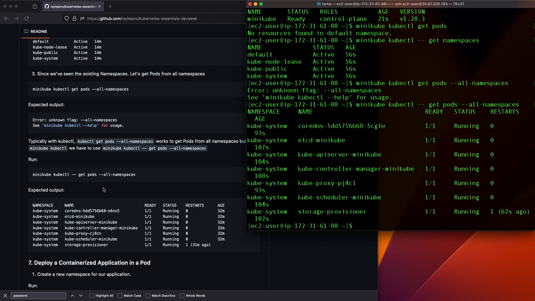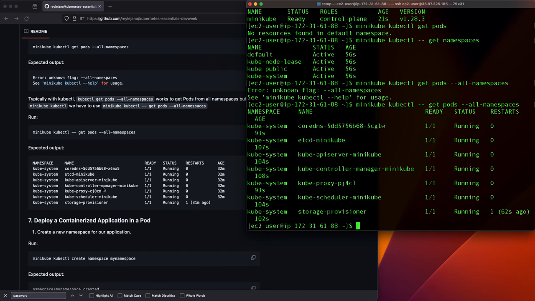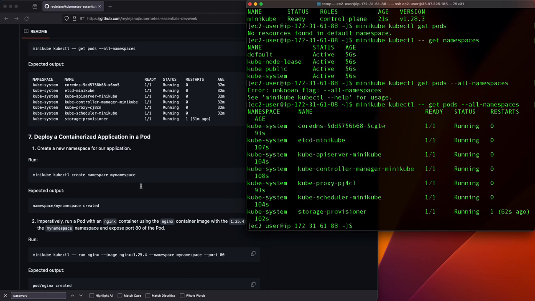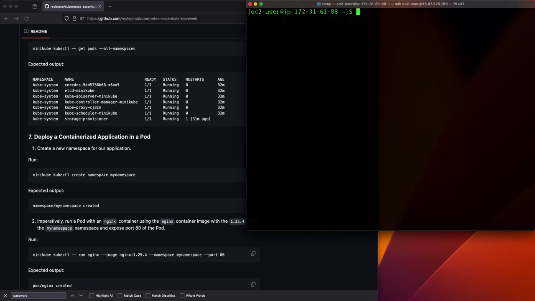So now we see several pods here we're using for our control plane. We have the API server, etcd, CoreDNS, the controller manager, and also the scheduler as well. So let's create a pod for our application. But first, let's create a namespace for our resources.